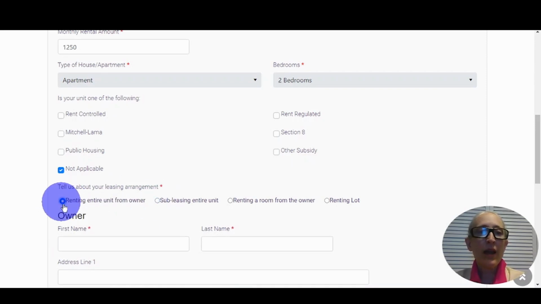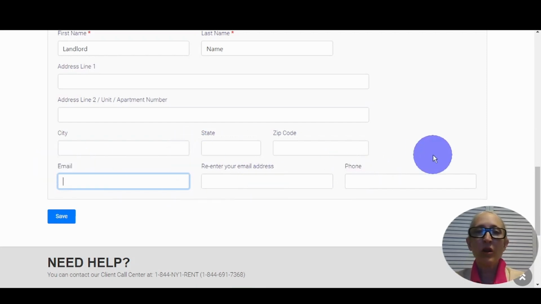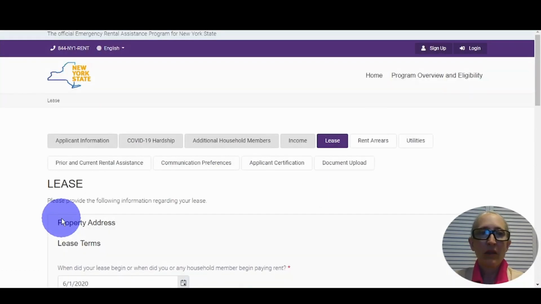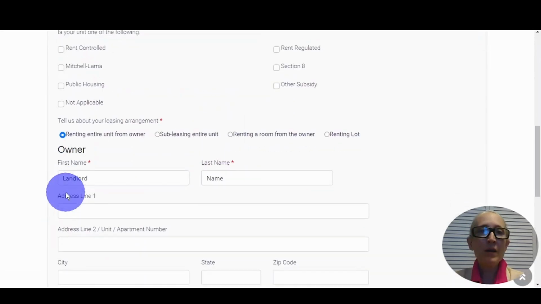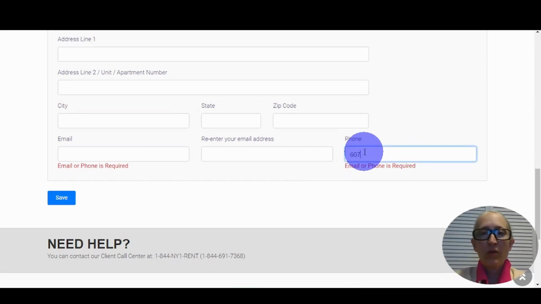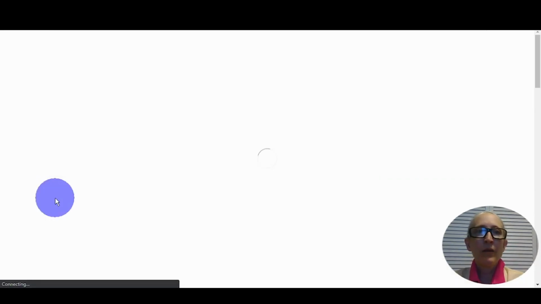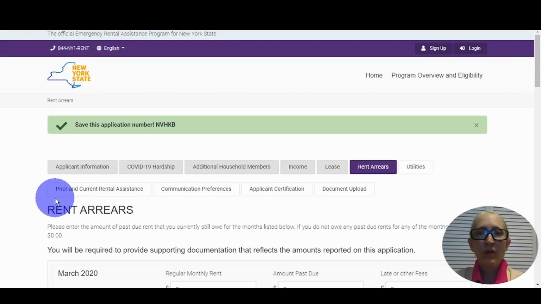And in either case, they will ask for information about the owner. And this is one of those things where you need either an email for the owner or a phone number. Neither one of them is starred, but if you tried doing neither one of them, you will get an error message. Let me show you. You can see on the lease tab, and as you scroll down, it says email or phone is required. So we'll go ahead and put in a phone number. And that will help take us to the next page, which is rent arrears.